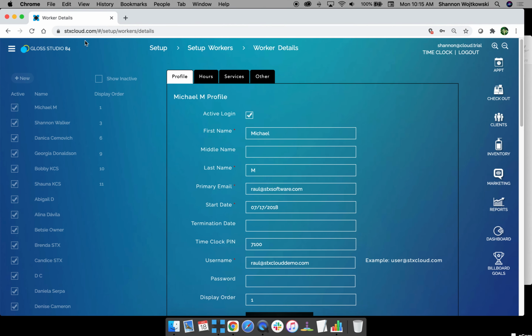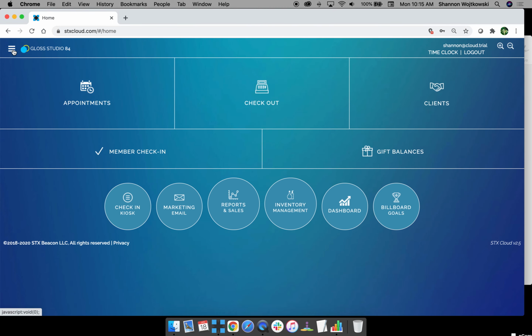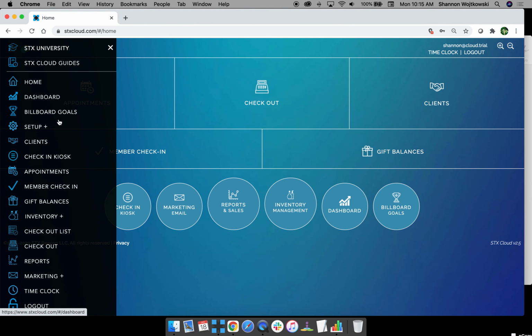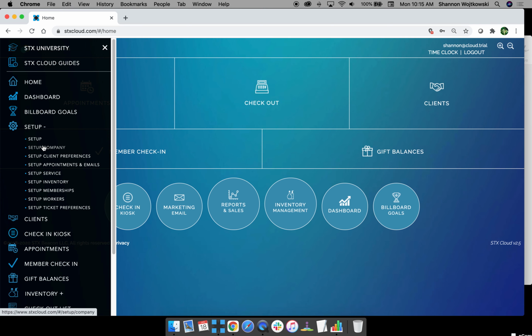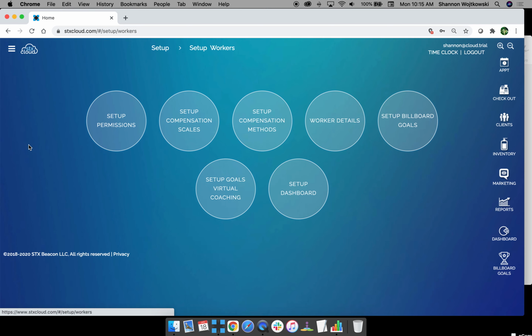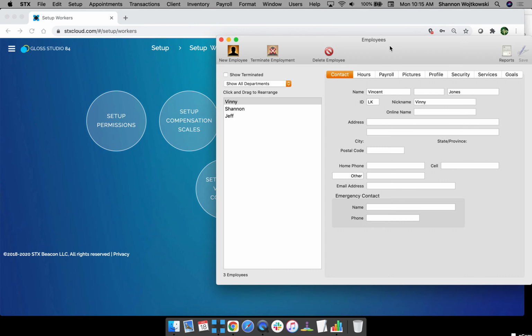All right, so in STX Cloud from your home screen on the left-hand side, you'll see the navigation menu and you'll have your setup. And then you could either click Setup Workers or go to the main setup screen. All right, so let's go through each of these.